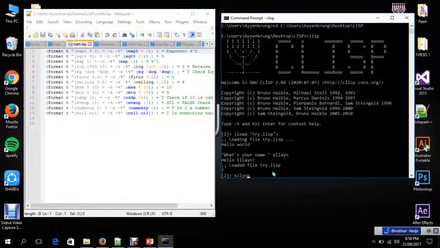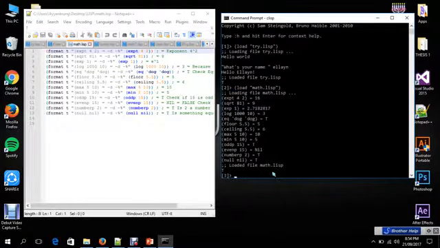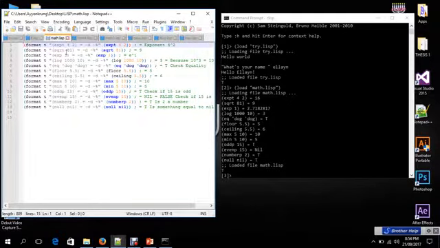So let's load math.lisp. So as you can see, format T, exp is for the exponent, so 4 to the power of 2 is equal to 16. Square root of 89 is 9, so it shows 89 9. Exponent 1, log, and so many mathematical formats that can be used in a Lisp program.